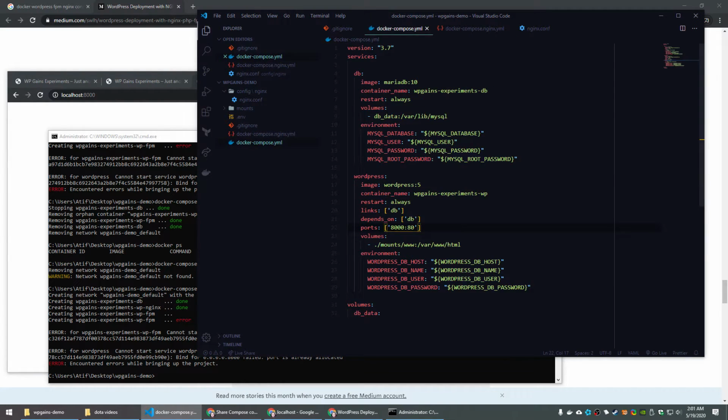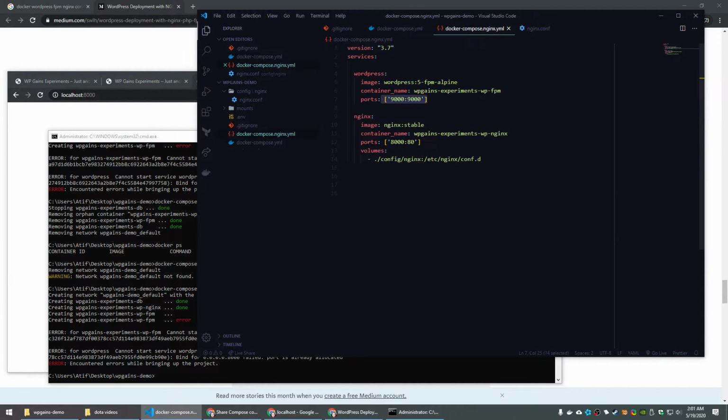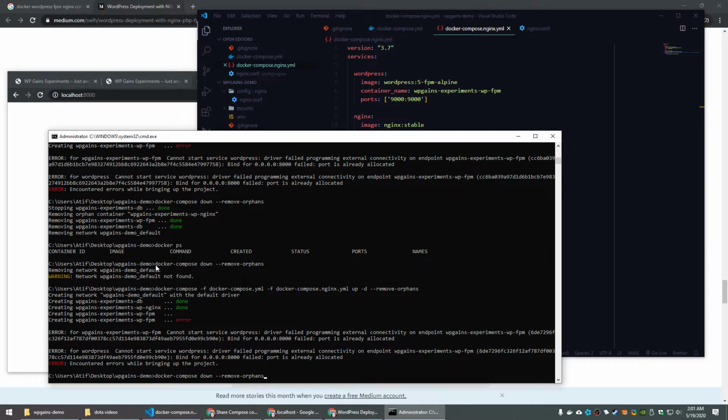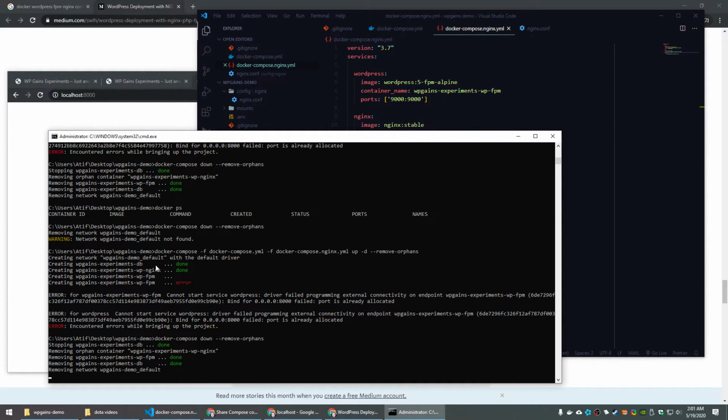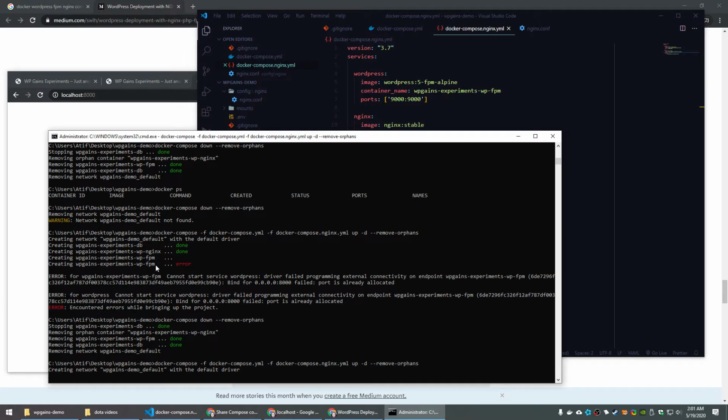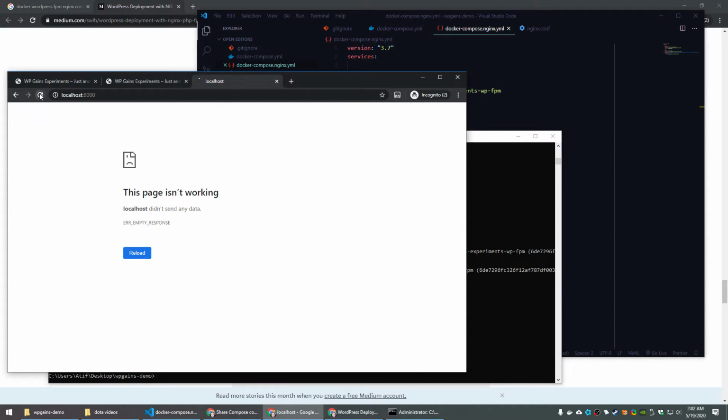I don't know if there is a way to get rid of it. If there is, I will comment it or create a new video and then link it here later. But for now, I'm just gonna comment this part. So I will not create port 8000 for my WordPress container, and instead I will create port 8000 for my Nginx container. Let's shut down everything and then restart. Yeah, and this time it worked.